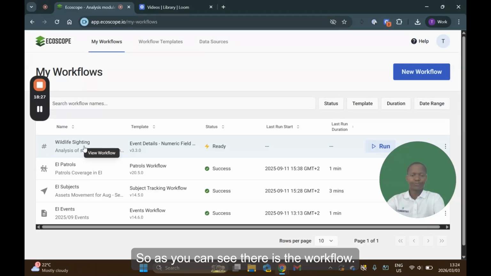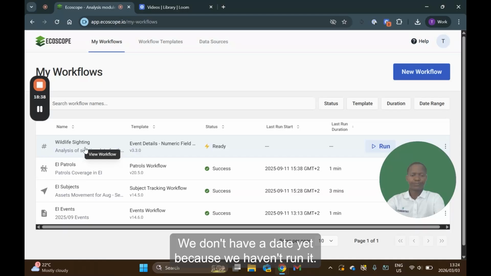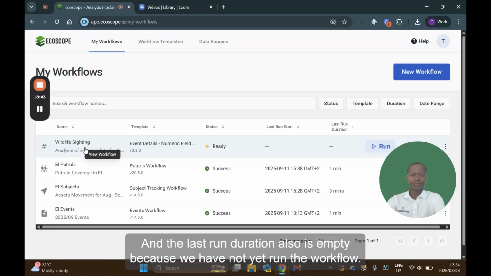So as you can see, there is the workflow. We have the wildlife sighting. That's the name. The template that we used is the event details. The status is ready to be run. Last run date, we don't have a date there yet because we haven't run it. And the last run duration is also empty because we have not yet run the workflow.